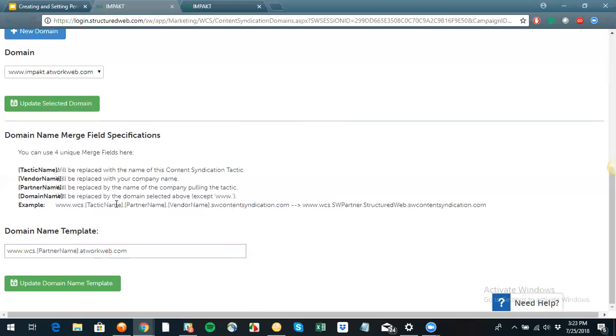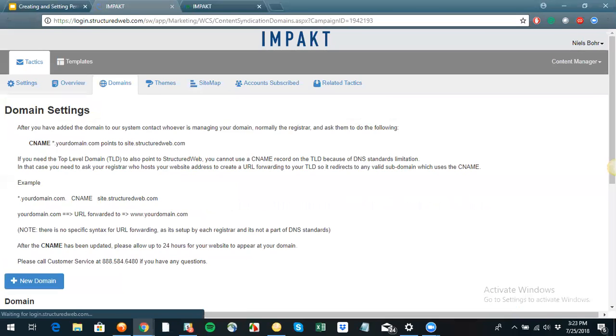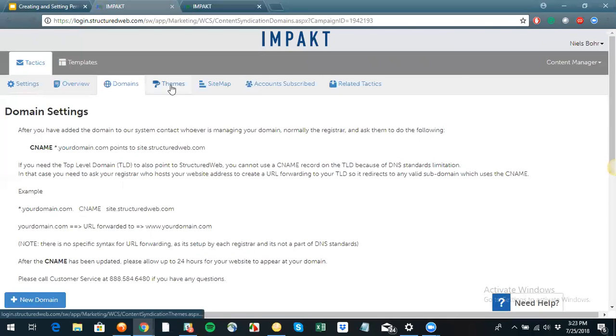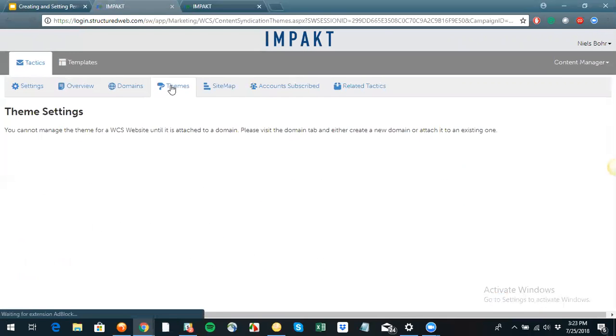Like I said, our rule of thumb is keeping www.wcs.partner name, and then the vendor site followed by that. So once we're done, we click on update name template, and that's that. And then we're moving on to themes. Oh, I have to attach it to the domain.